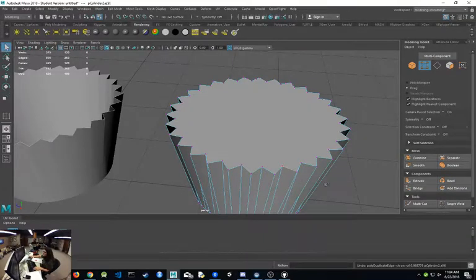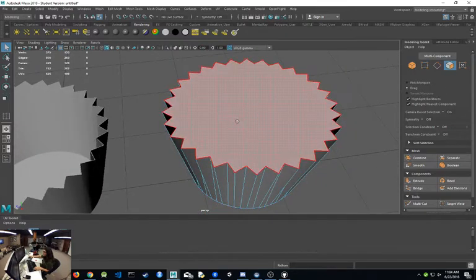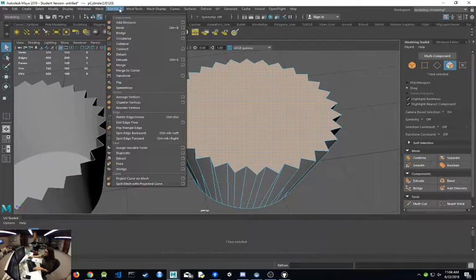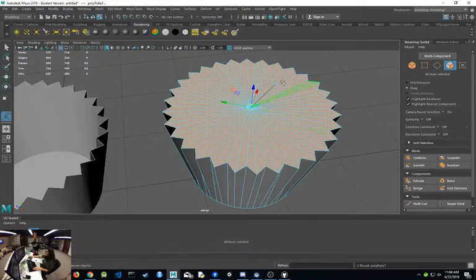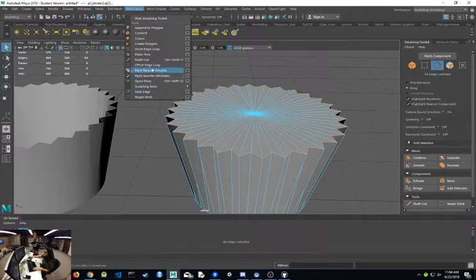So I was still in offset edge loops tool. So we're going to go back into faces and select the top here. We're going to go to edit mesh and poke. And what that's going to do is it's going to make it so that we have more subdivisions in the top again. And then we have our top edge selected. And we're going to go into mesh tools and offset edge loop.